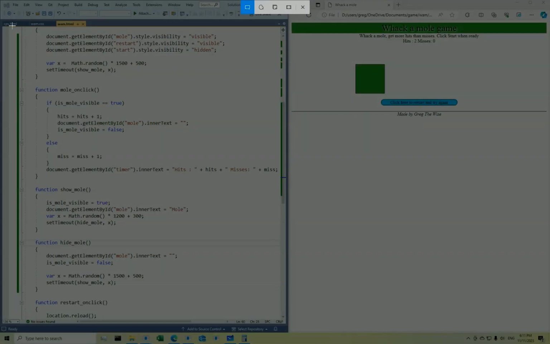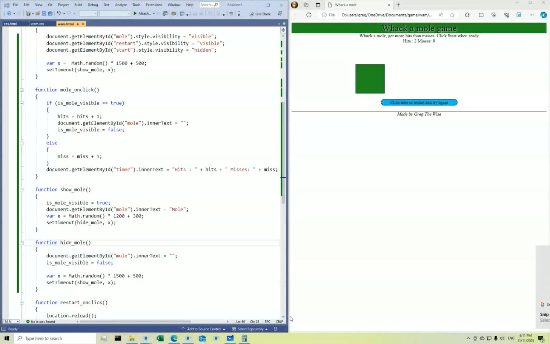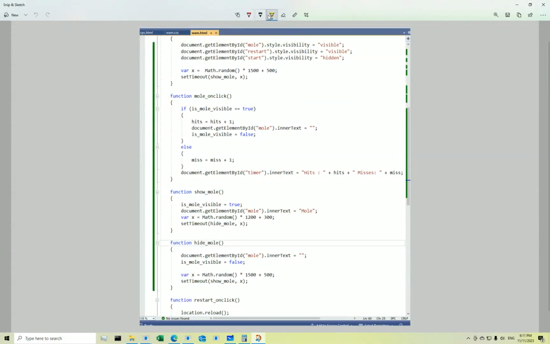So go ahead and implement this, and again, I'm going to highlight. So if my memory serves me correctly, in the show mole function, so here in this function, you need to add, oh no, sorry, we did that already, my bad. In the hide mole, we have to add a randomly showing of the mole. So let's do that, and I will see you in the next video.